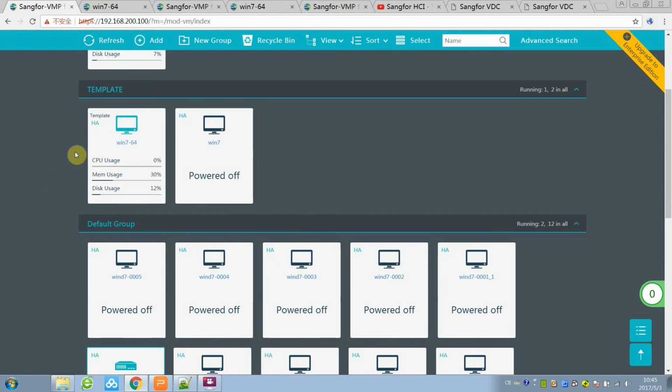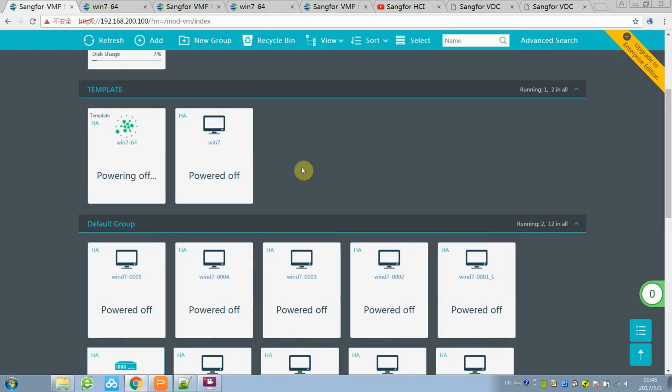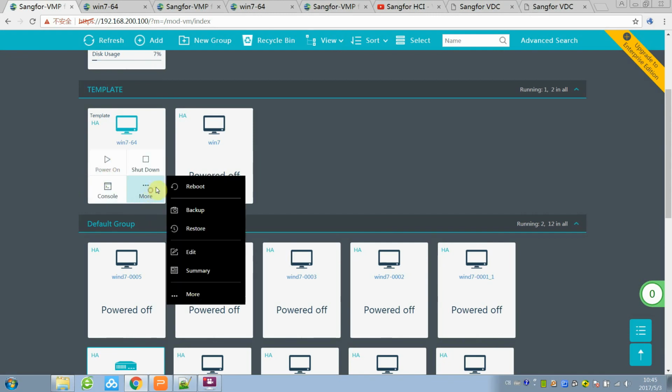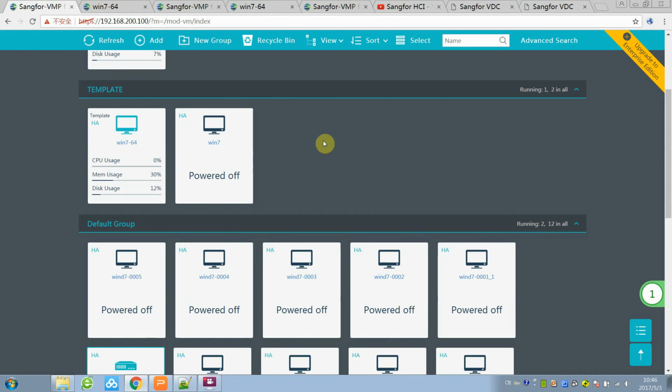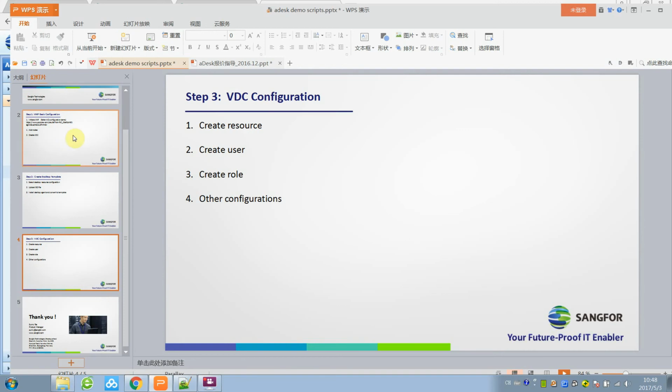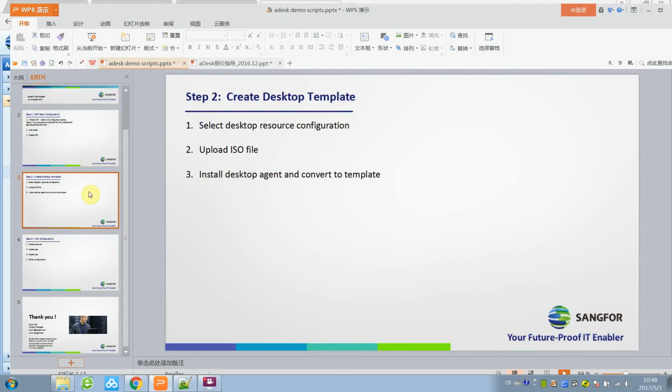So to convert it to a template, you need to shut down the VM first, and then choose to convert. So now we have finished the template establishment. Okay, now we have finished the first step, the VMP basic configuration, and the step 2, create a desktop template.